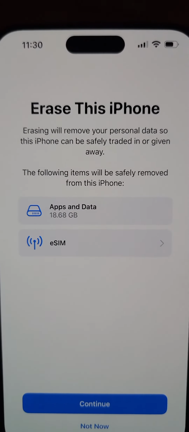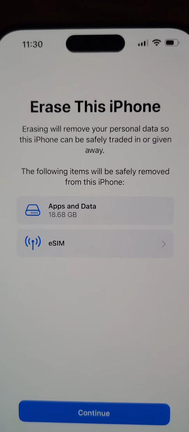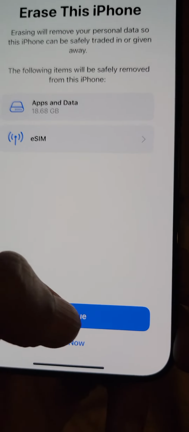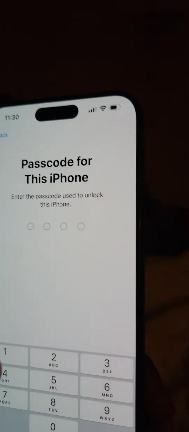But see what it says? Erasing will remove your personal data. Blah, blah, blah. But you have the option. If you hit Continue, don't be scared. And you put in the password.